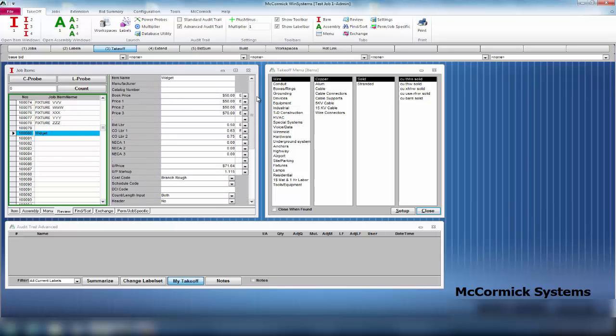But again, the basics of an item, concentrate on this top part here. The name, a price, and a labor. That is all to enter in an actual item. Now, the one thing you do have to look out for is this one little field here. It's called count and length input. Now, can you enter in a count? Can you enter in a length?